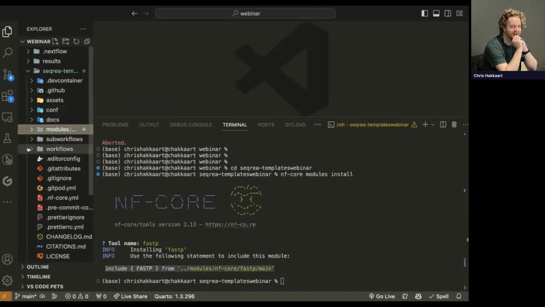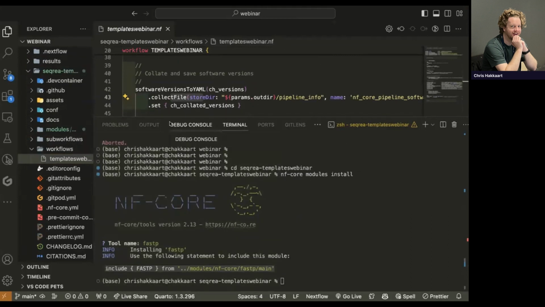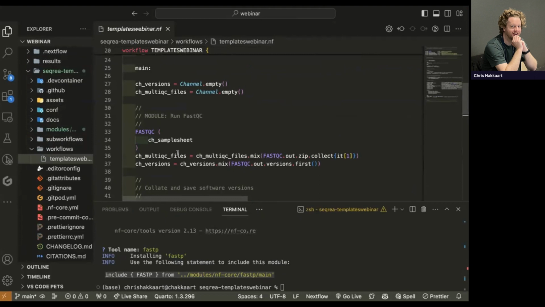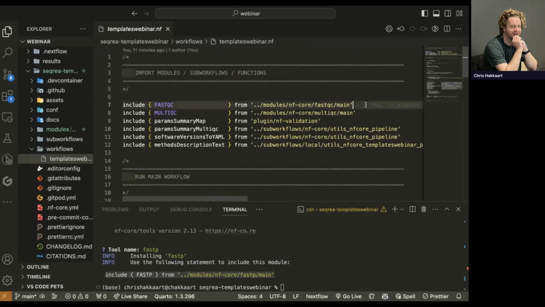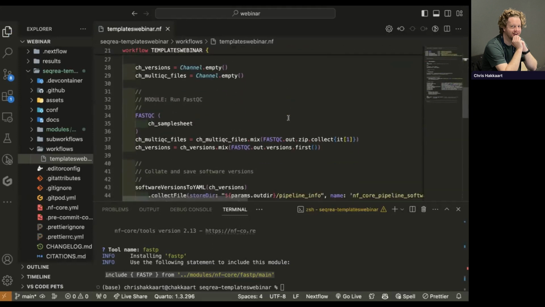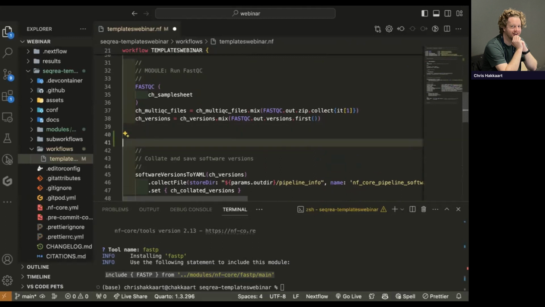Jumping back to the workflow folder, the workflow file, which is kind of the home base for the pipeline, where the different sub-workflows and modules are incorporated. I can include this line up the top here, and I'm just going to space it out because I like my code being nice and neat. And then down here, I can include some code for this particular module as well.